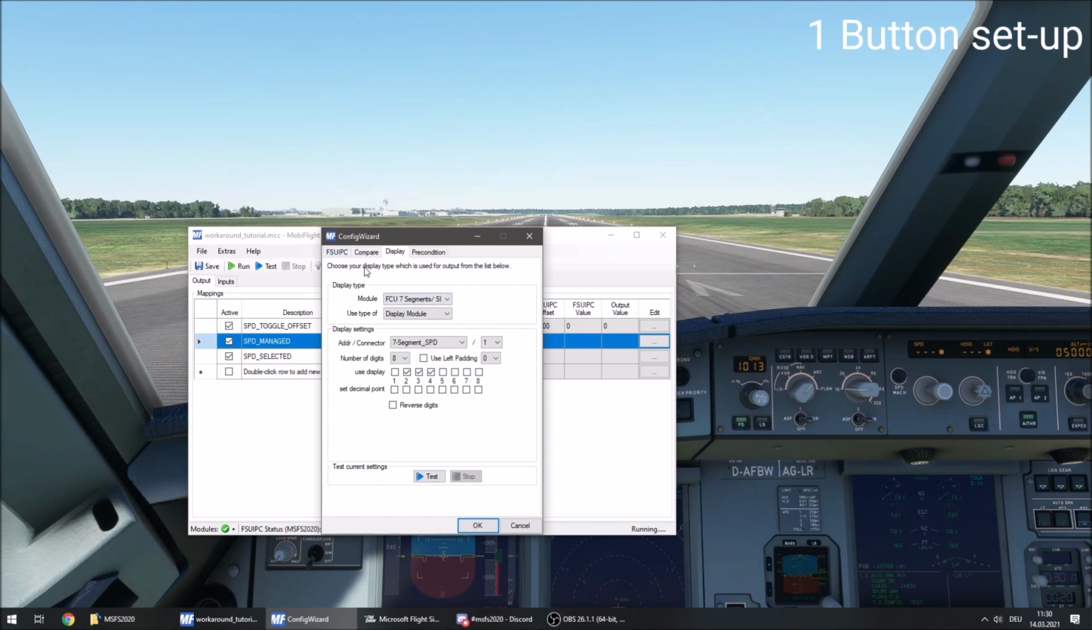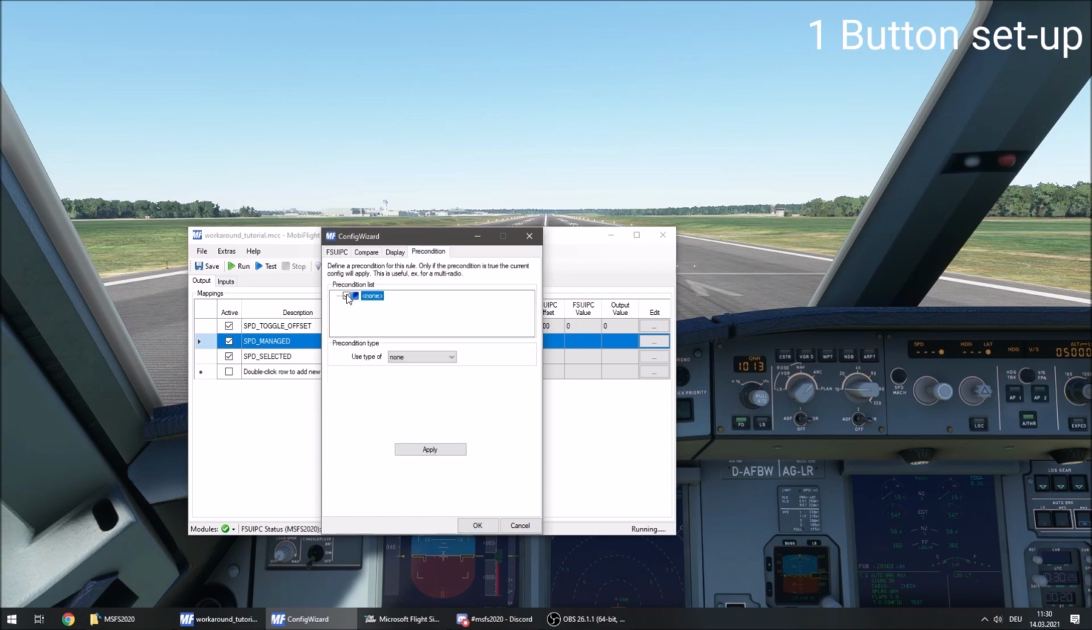So now what we want to display, because we are currently in the managed section, this will only go on when the value equals 0, because remember, the managed speed is the 3 dashes, meaning our custom offset equals 0, meaning it is in managed mode. That's why we need to have the precondition equal to 0.